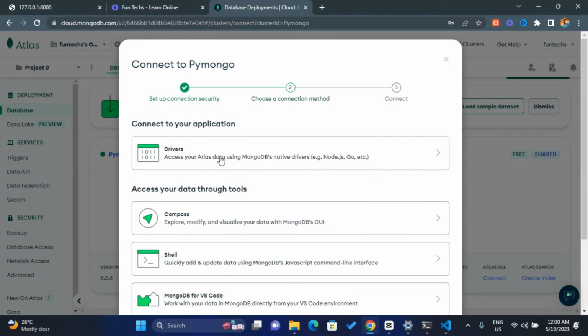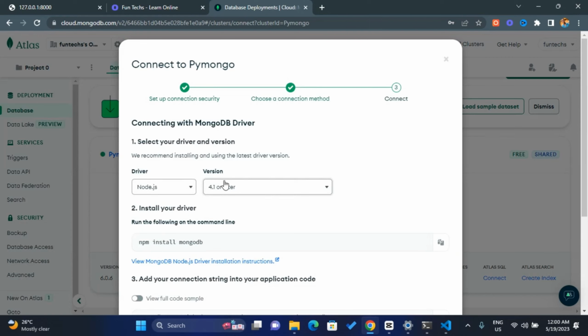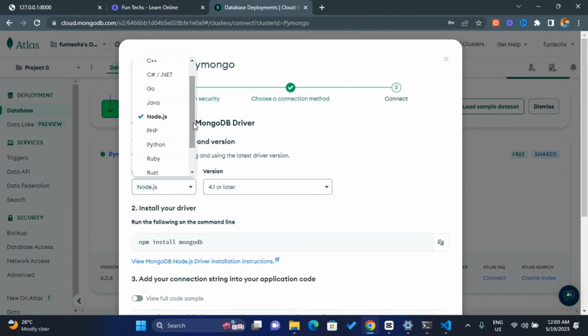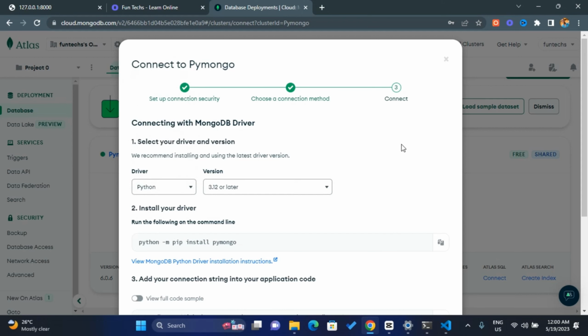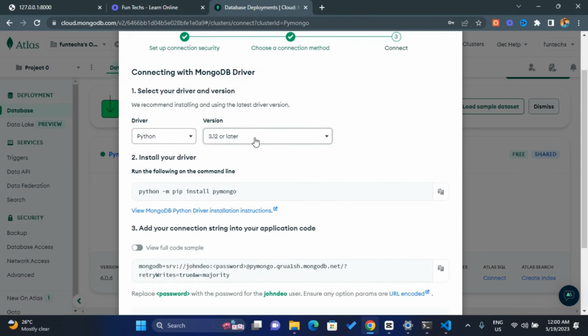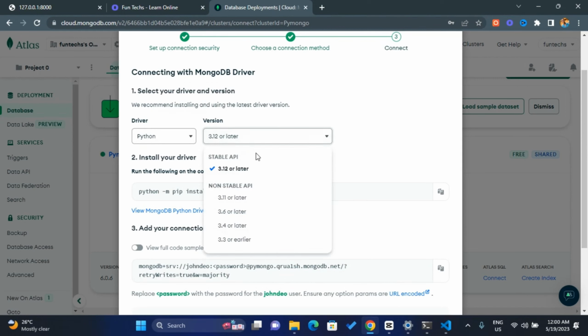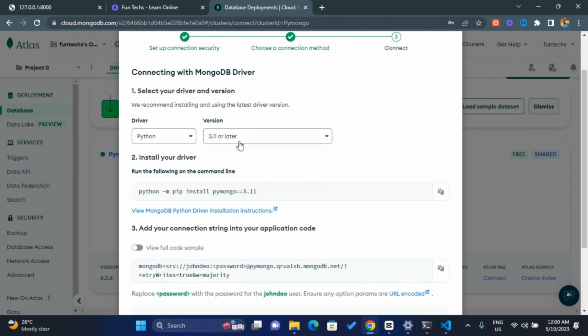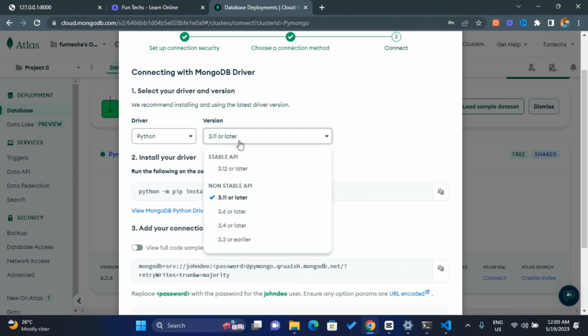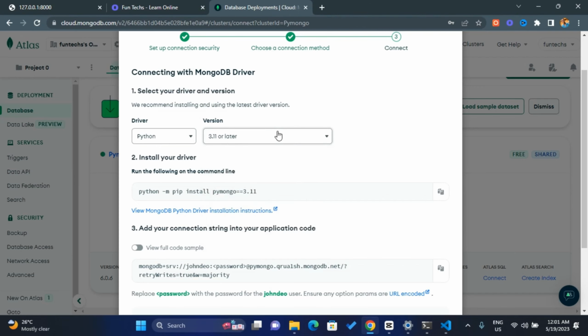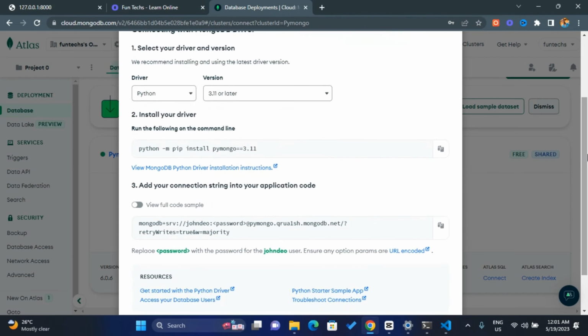Then I'll click on drivers. Then I'll choose a language over here. It's Python, so I'll go with Python. Then I'll select my Python version. I'm currently using Python 3.11, but if you are using a much later version at the time of watching this video, choose that version. So I'll go with Python 3.11, that's my version. Then I'll click on this code over here.